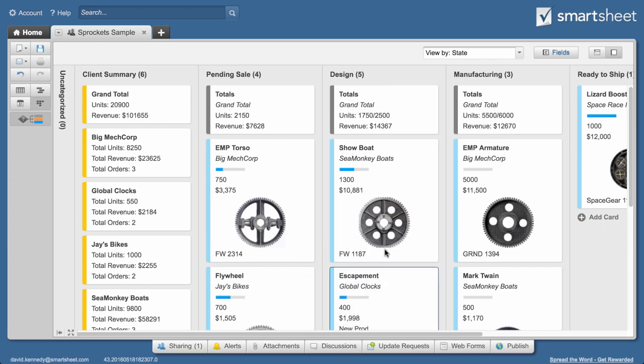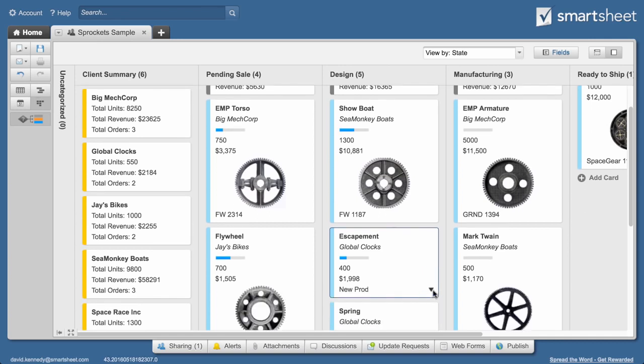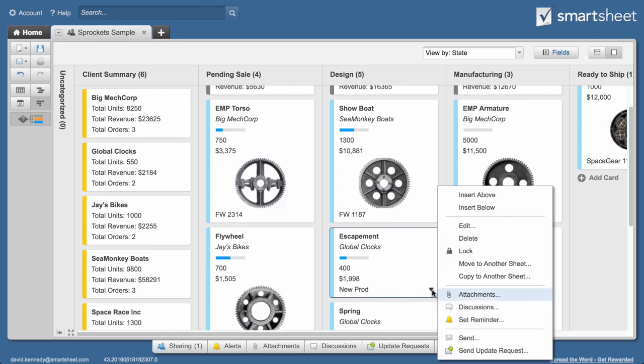But you'll also notice that as I drag things between columns, my summary rows are still doing math, so they're updating based on the values that are in that column. I can also access any of the other features that are in the row that you would expect. So I can add attachments, I can set up discussions, reminders, I can send an update request and get that response back. And I can also insert new cards from here.